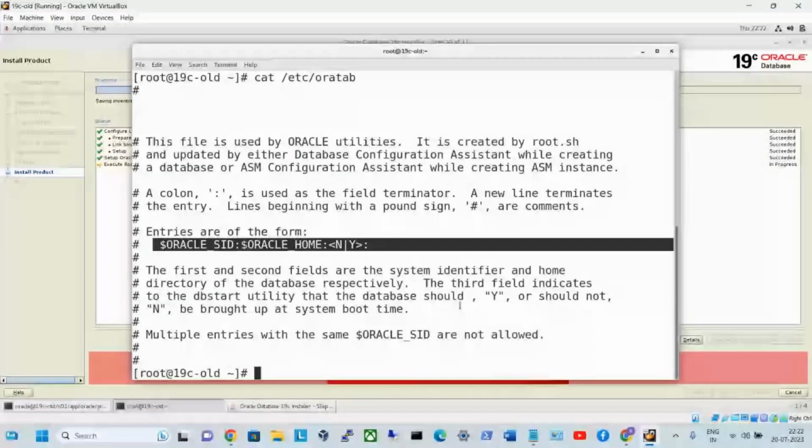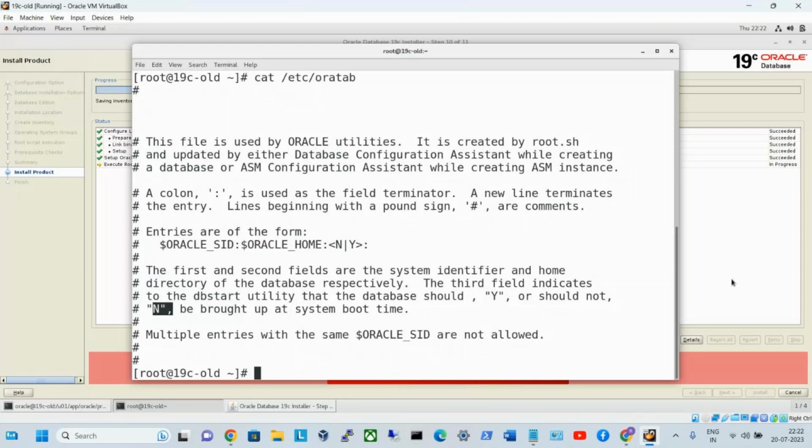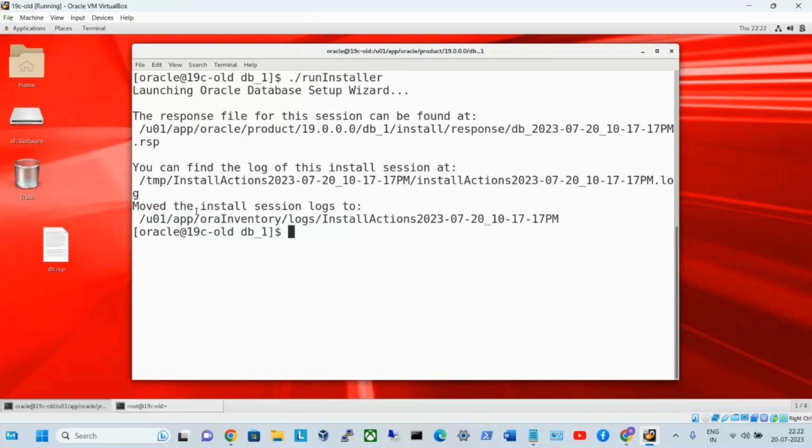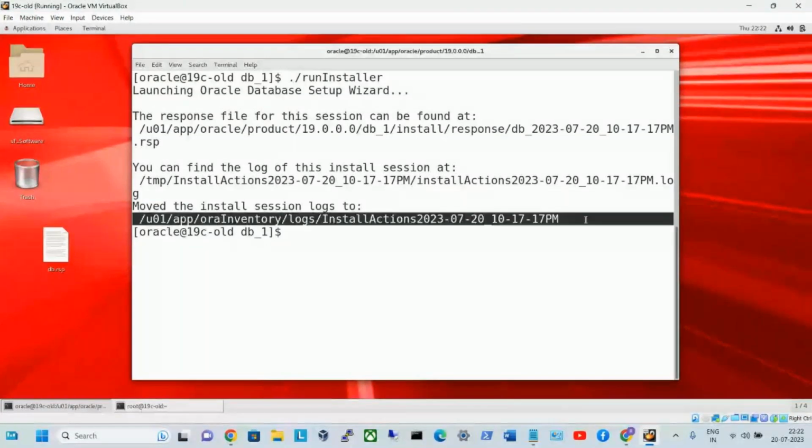So when you use the DB start utility, then it should be Y. When it is not, it should be N. Okay. Now it is done. Now your installation is done. So your logs will be generated here. So if you want to check the logs and stages, you can go and check the logs. Okay, clear? So now what next will we do?